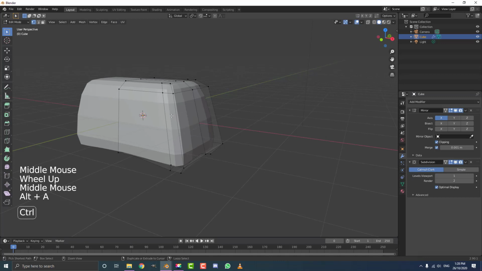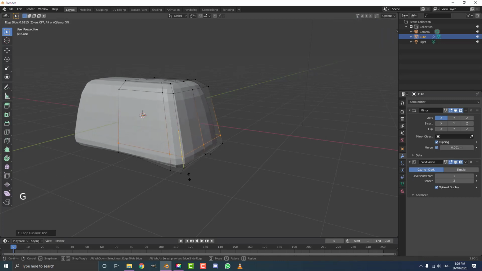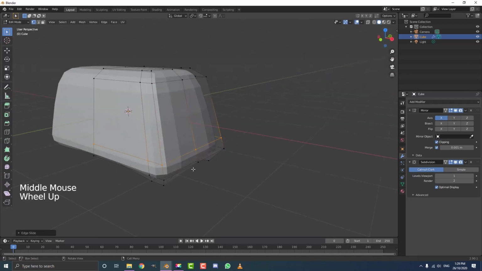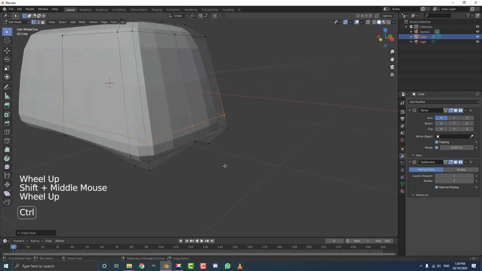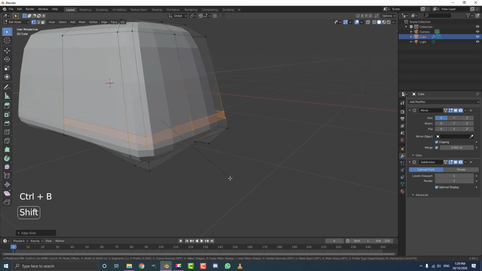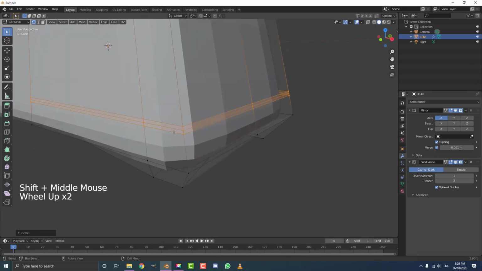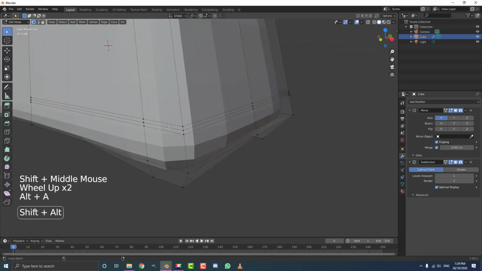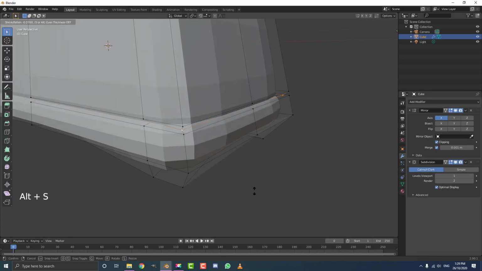We're going to go Control R to add another loop cut, double click, double G to slide it down to here. So just up here, and then we're going to go Control B, or Command B, to bevel. I'm going to bevel it like this, and then roll your middle mouse button up once to add in an extra segment. And then we're going to just click, and then deselect, Shift Alt, click on this edge here to edge select, and then go Alt S to scale it in along its normals.